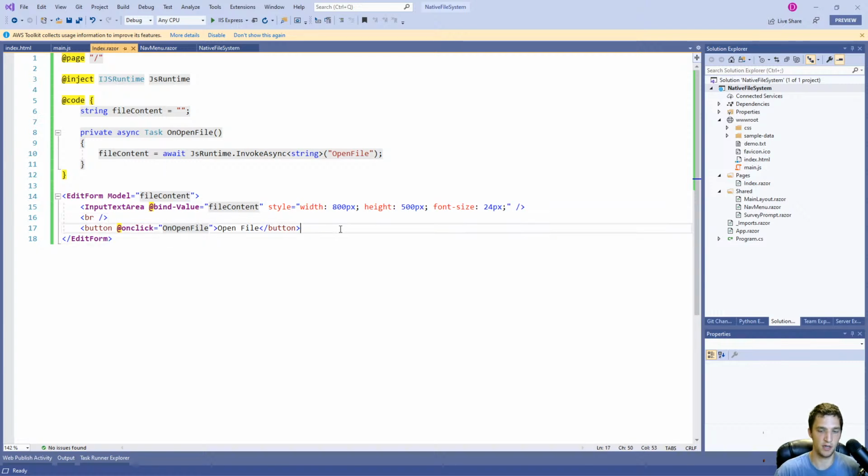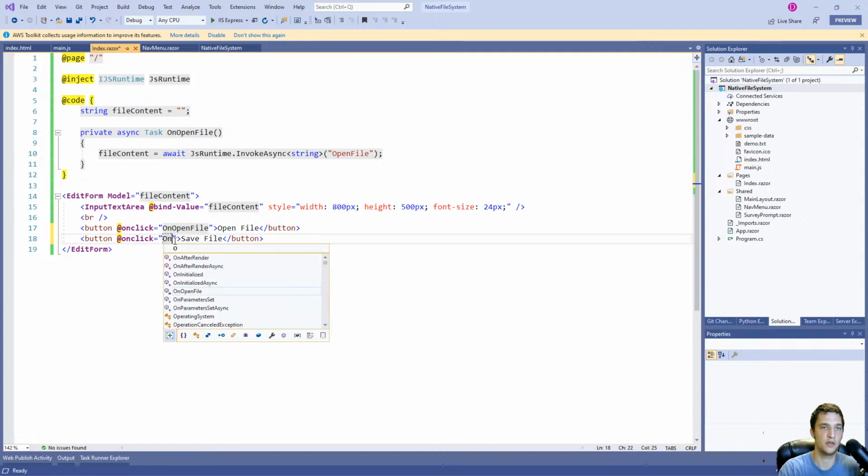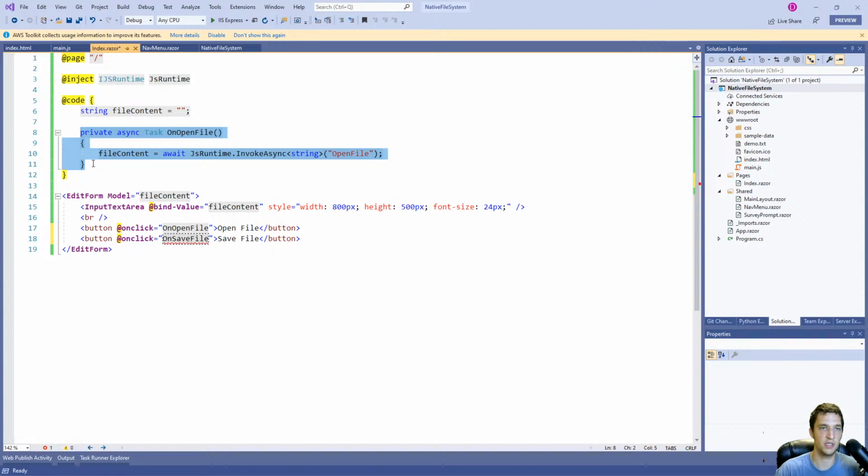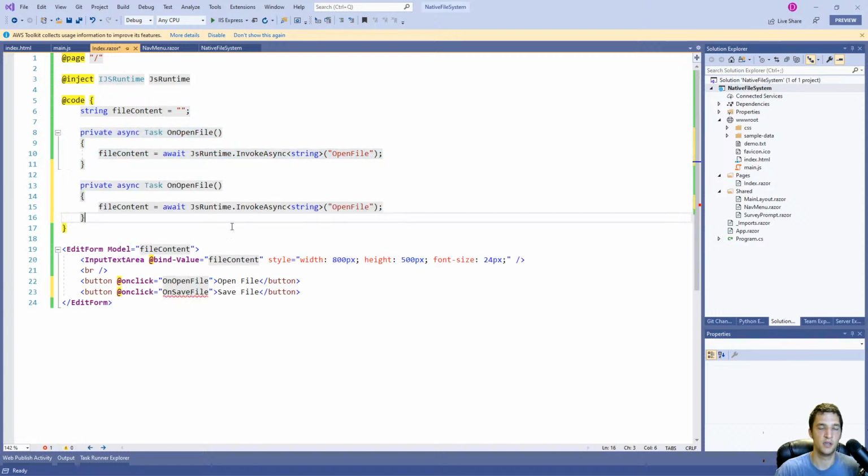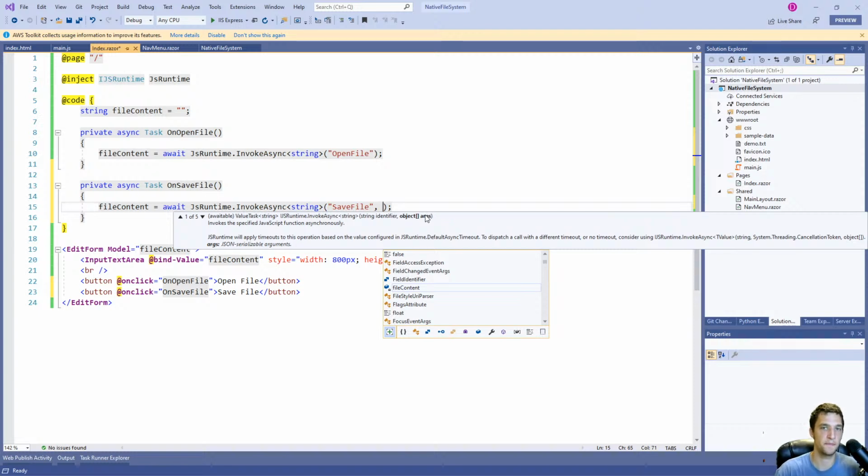I'm going to create another button here, and we'll say save file, and that'll call on save file. And again, this is another function here, so I'm just going to copy this on save file, so I match that, and this time we're going to call save file in JavaScript. This is going to be our JavaScript function that we're calling. And we actually want to pass a parameter to this JavaScript function. And you can do that by just putting it in there.